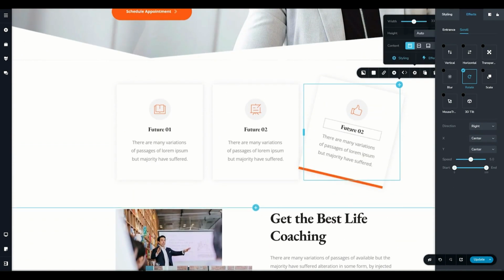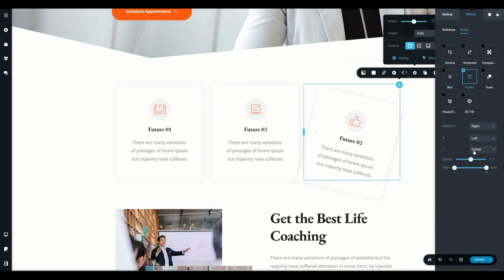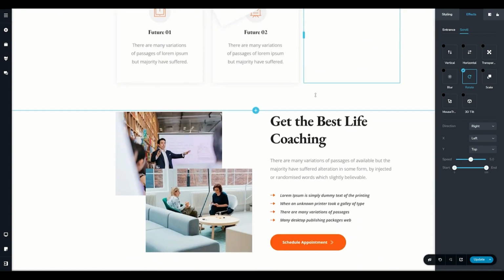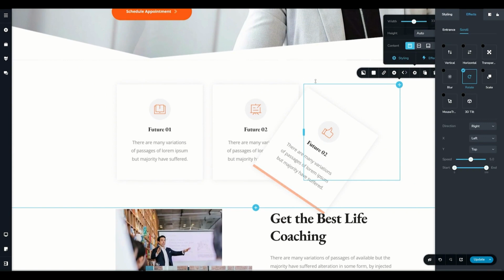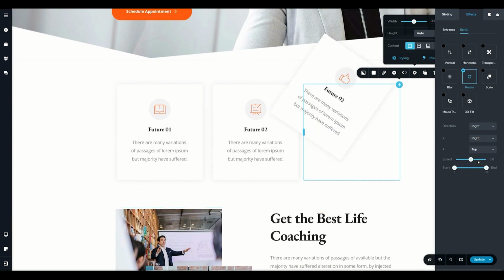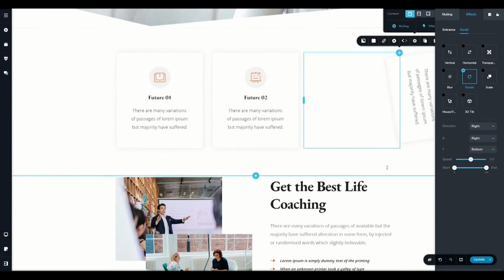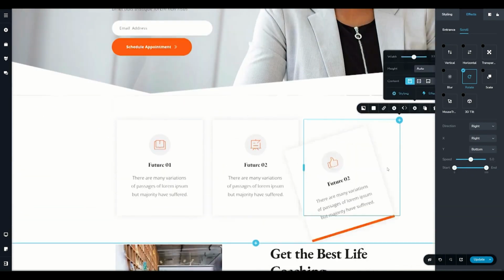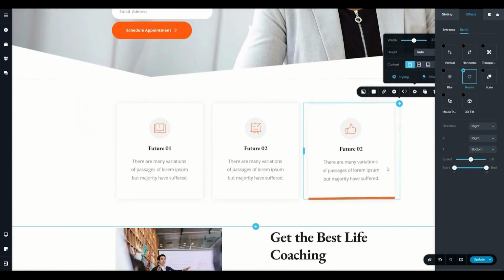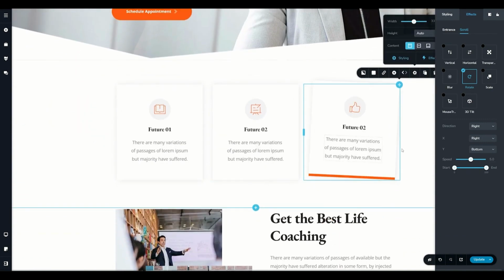It is rotating around the center axis, which is X and Y, center. But if you wanted to rotate to any corner, we can set it to the left for the X and to the top. Now it's going to be rotating around the corner here in the top left corner. I'll put it again on right for this one and then bottom for this one. And now it will be rotating here at the bottom right. This is actually a very cool effect, and you can see it comes into play in the middle of the page.